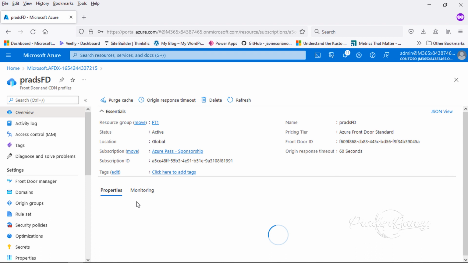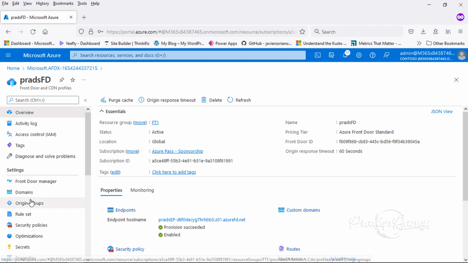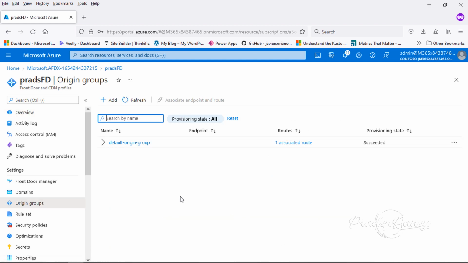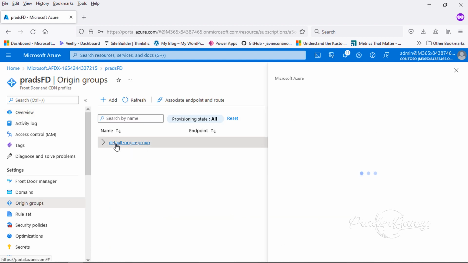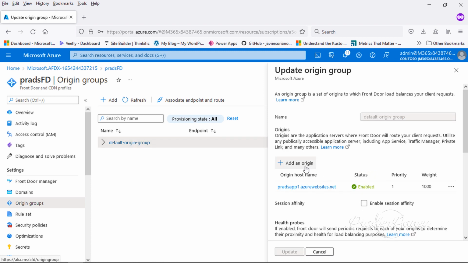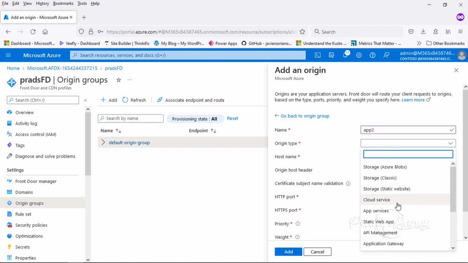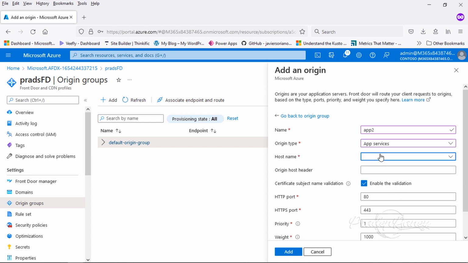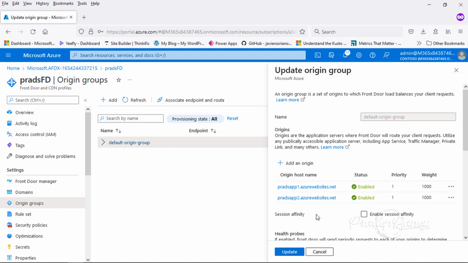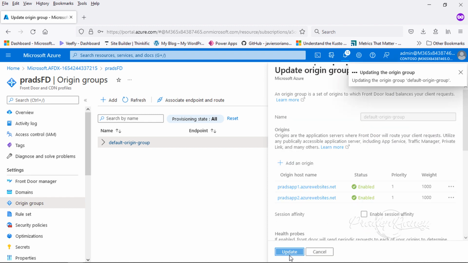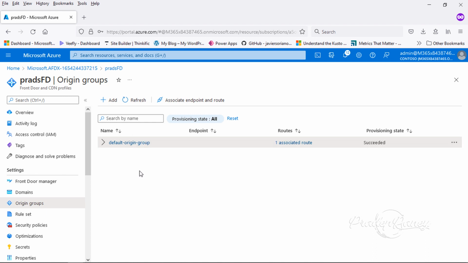The very first thing which I have to go ahead and add is the second web app service which I have. So I'll go to my origin groups, select the default origin group, add the second origin which is my second app. So just give it a name as app 2. Origin type again as app service. This is where I will select my web app 2. Click on the add option, update. Right, so my Front Door is updated with the second web application.